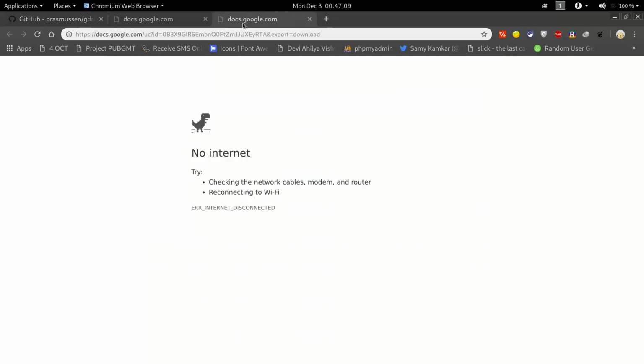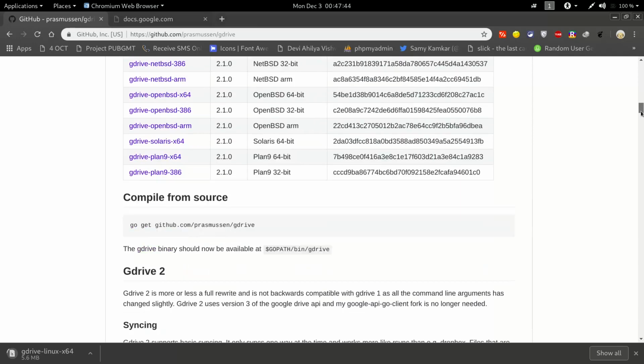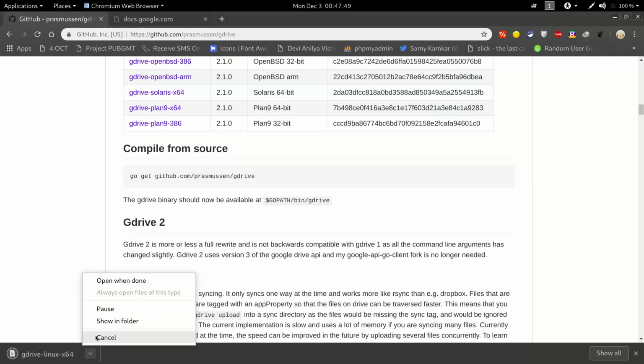Wait a minute. Okay, no internet. Let me connect my Ethernet cable, and here we go. Okay, so these are not installers, but these are executables. So what they will do is, you give commands to them and they will execute them instead of installing the software on your computer. That's why they are very light, very lightweight, 7 or 8 MB or something.